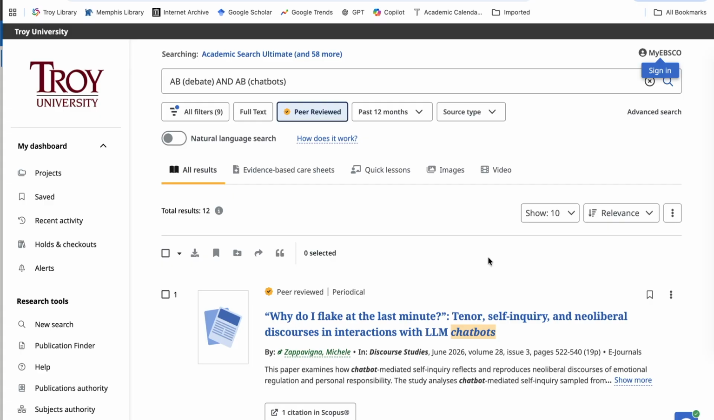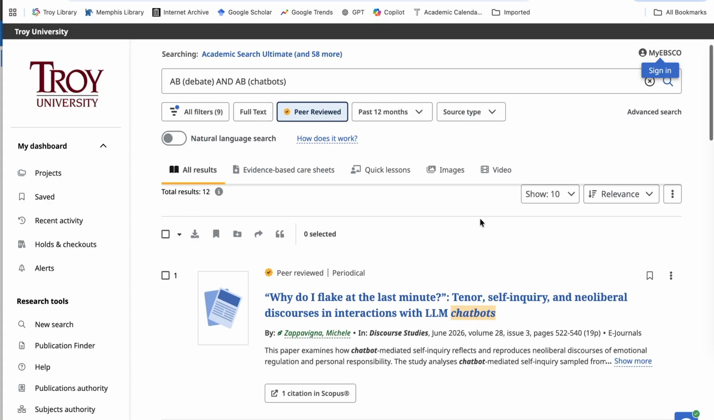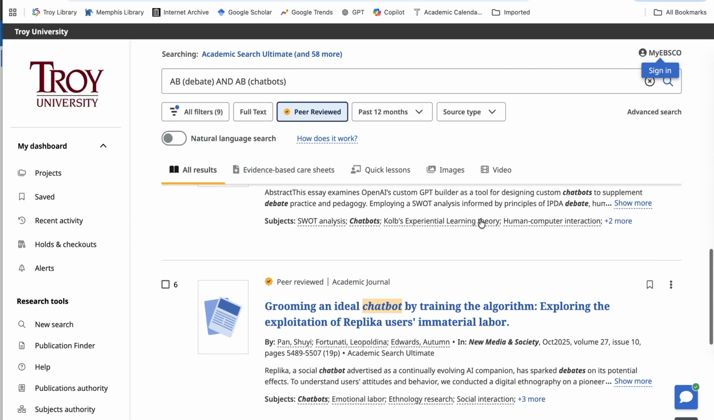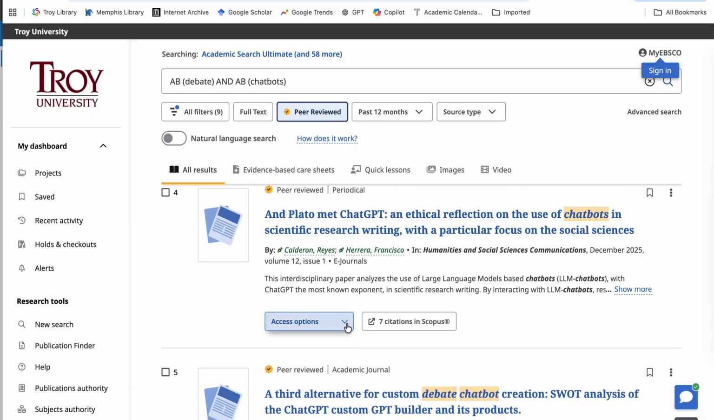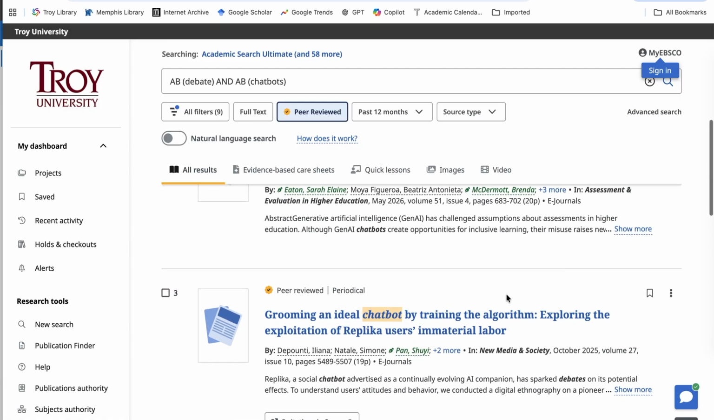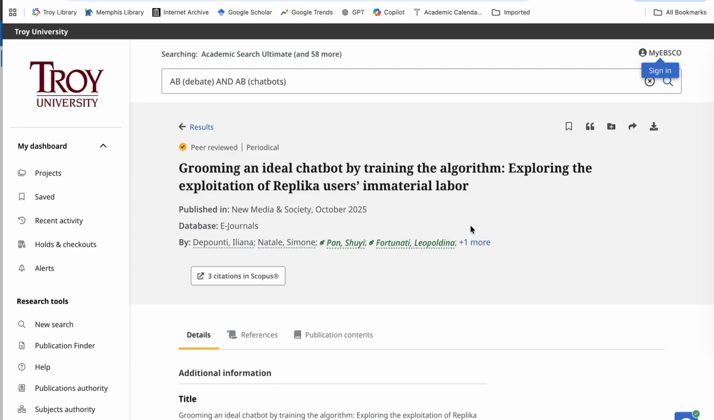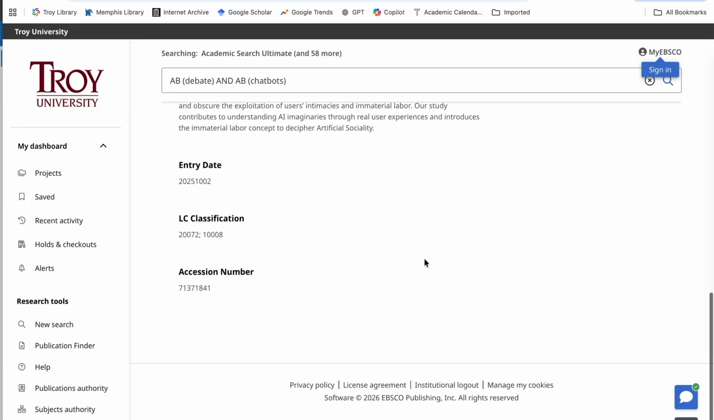Now that we have our results, what do we do with them? In some cases, you're going to have a little button here that says access options. And if you have that, you can just click download PDF and it'll download your PDF. In other cases, you won't see that option, but you might want to get to this article. So let's click on this one, and this pulls up more information about it, abstract, entry date, etc.